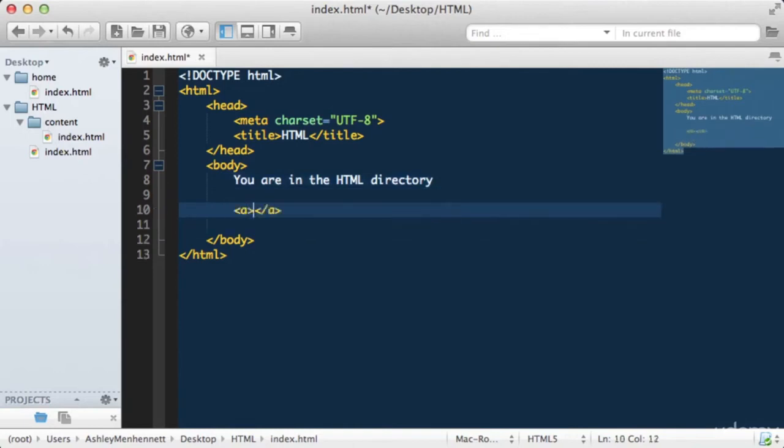The anchor element is denoted by the opening and closing A tags. This will render useless until we pass in the href attribute, and href stands for hypertext reference. It is in here that we pass in either a relative or an absolute file path or URL.